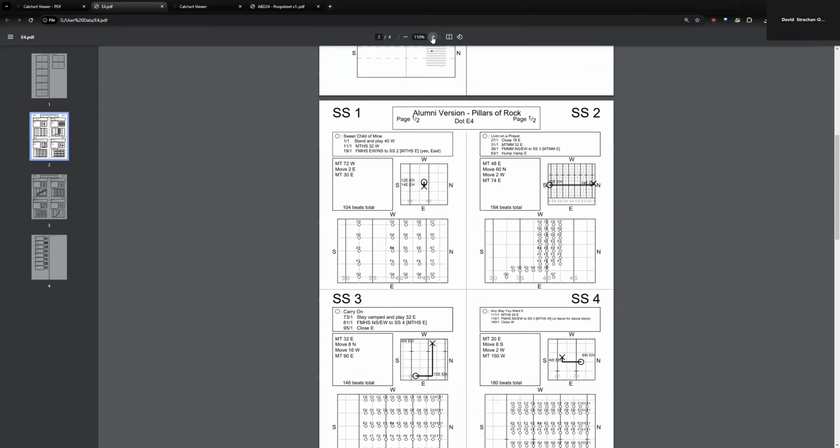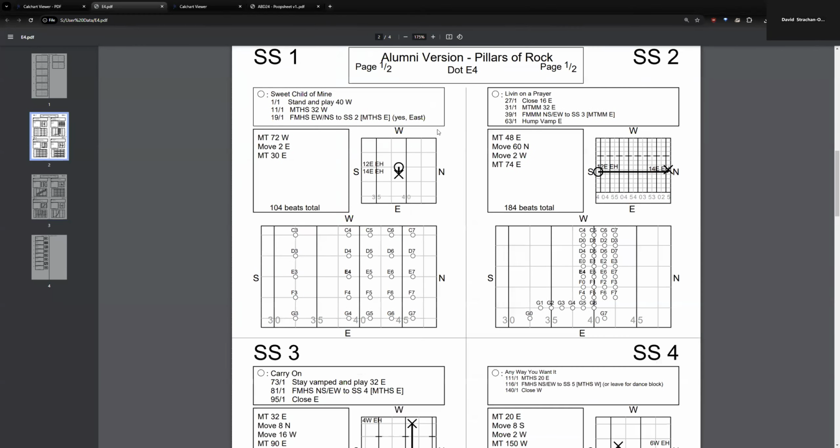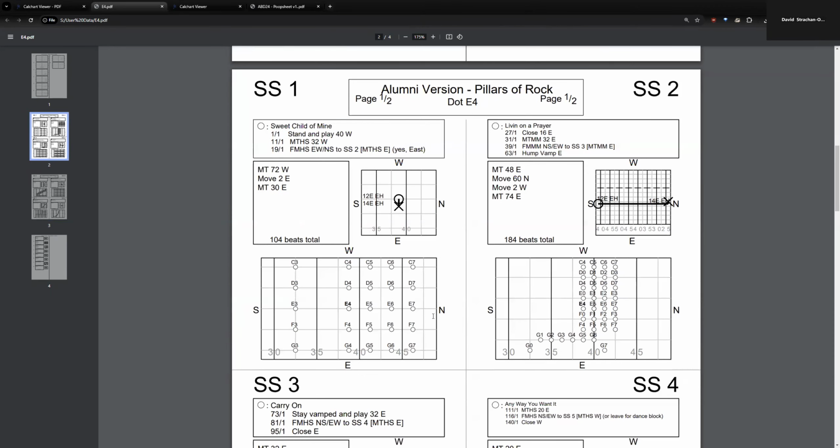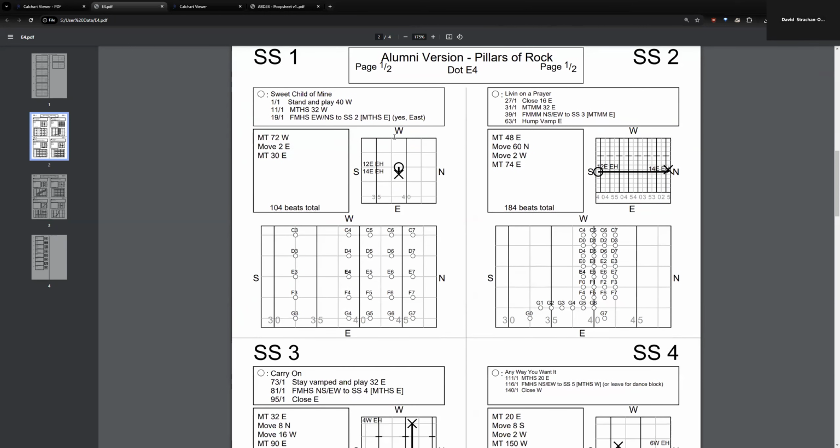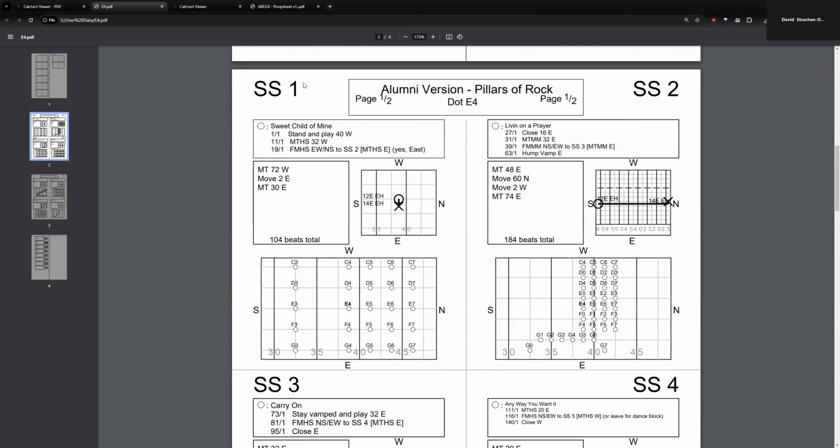So I'm going to go a little bit more into depth about these detailed pages. You can see this page is cut up into 4 pieces. The top left is stunt sheet 1. The top right is stunt sheet 2. Bottom left, stunt sheet 3. Bottom right, stunt sheet 4. This whole top left section is all about stunt sheet 1 and the first things you're going to be doing in the show. I'm going to break down what's in each of these corners.